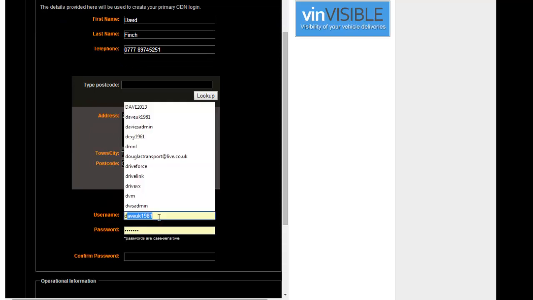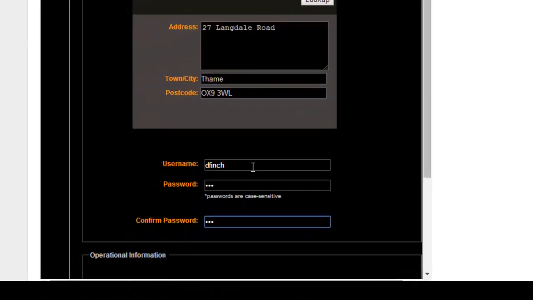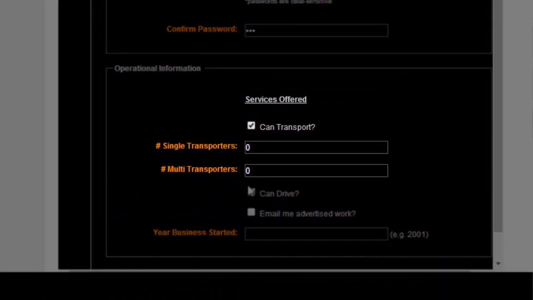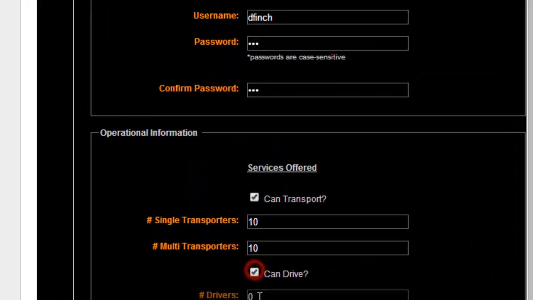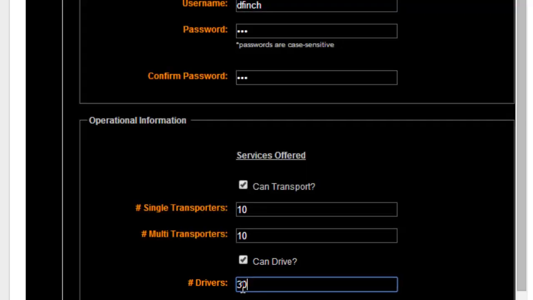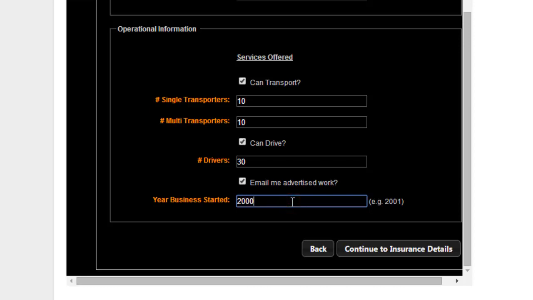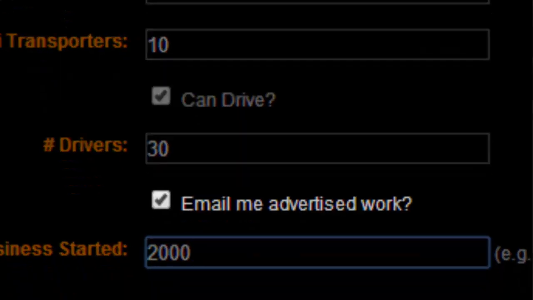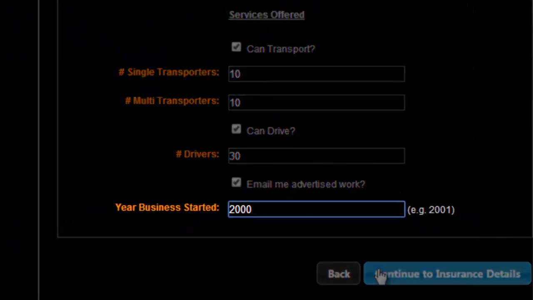You will need to create your own username and a password. You will use these details to log in to vinDISPATCH. Select the box of what services you offer. If you are a transporter, you will need to enter how many single or multi-transporters you have. For driven work, you will need to enter how many available drivers you have. Also, select this box if you want to be emailed advertised work. Enter the year your business was established and click on Continue to Insurance Details.